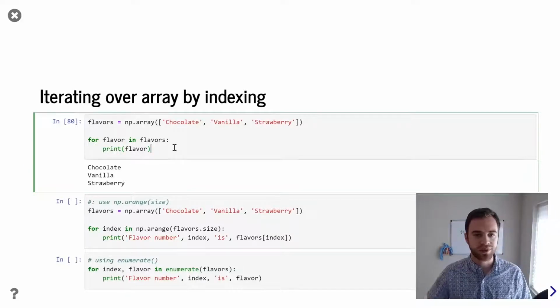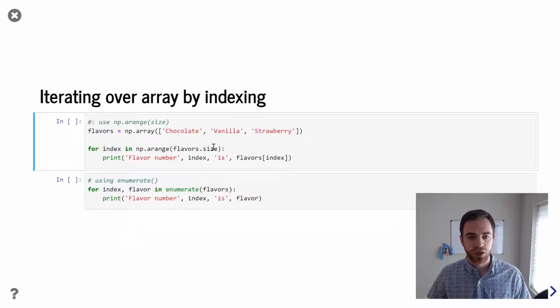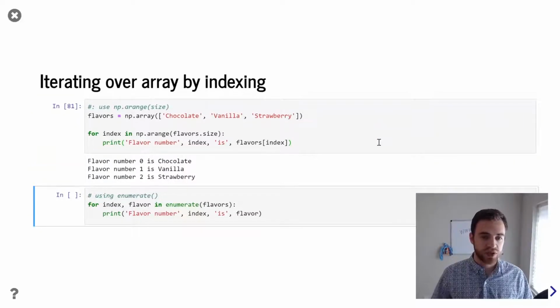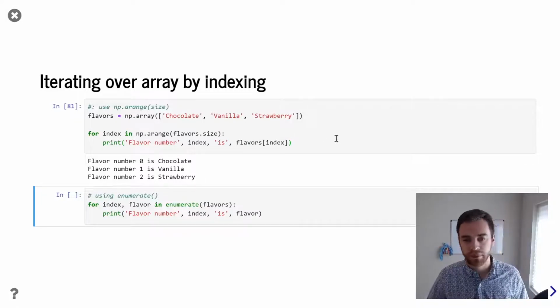Sometimes, though, you want to also have the number. So I want, this is 0, chocolate is entry 0, vanilla is entry 1, strawberry is entry 2. Okay, and so there's a couple ways I can do this. So another way of iterating over this list is I create a range, so an array with entries 0, 1, 2, and then I ask for each of the entries in the array. So I get flavors entry 0, flavors entry 1, flavors entry 2. So if I do this, I'll get the exact same information, just with more typing, basically.